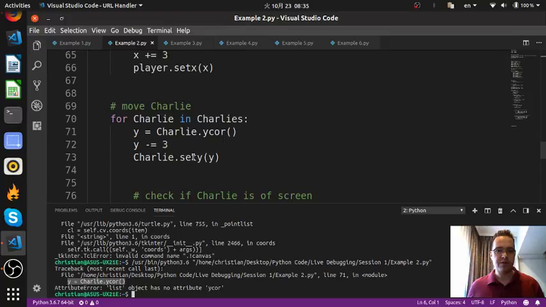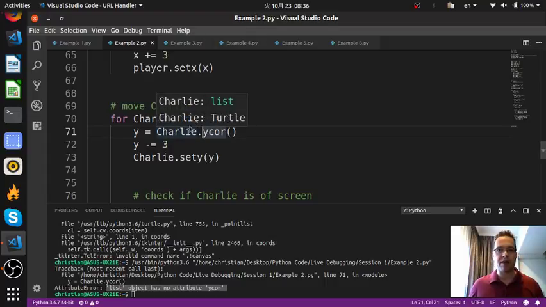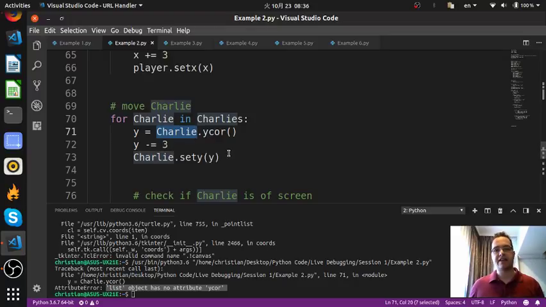That's why the code says charlie.yCore parentheses. If you use the .yCore method on a turtle, it will give you the current y coordinate of that object. So we're assigning that to a variable called y, which kind of makes sense. And the error says list object has no attribute yCore. So what it's saying is whatever this is, and again, your IDE might not pop this up, probably won't. If it doesn't, this tells us everything we need to know. It thinks that Charlie is a list, not a turtle.